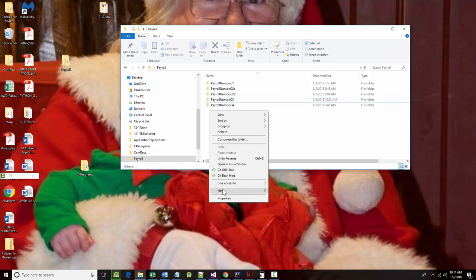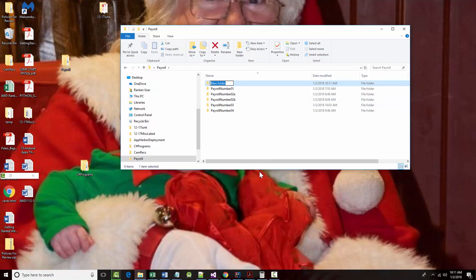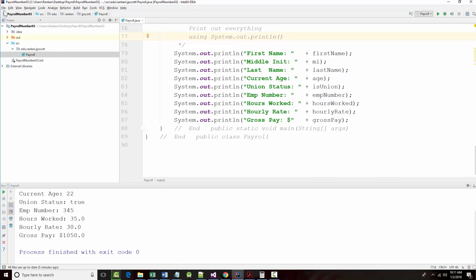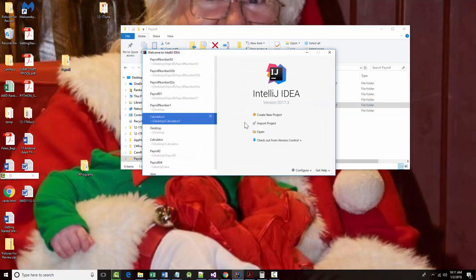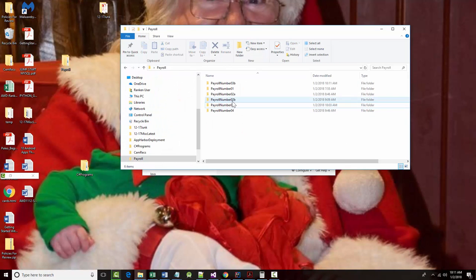But I'm going to come in here and create yet another folder that I'm going to call payroll number 03B. Alright, so that really should have been 03A, but that's okay. And I'm going to come back to here, take this program that I have, and close this project. I don't know if it'll hurt to put an A in here when I get done, or not. But I'm doing it anyway.